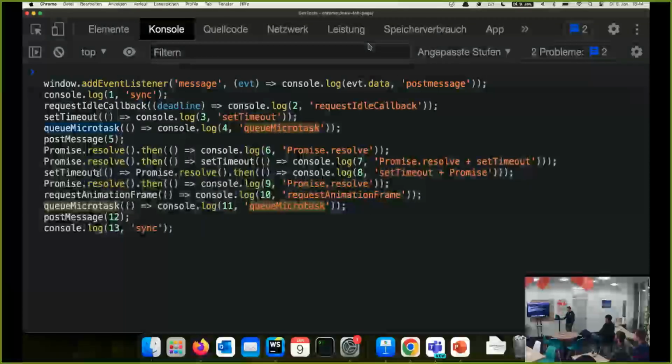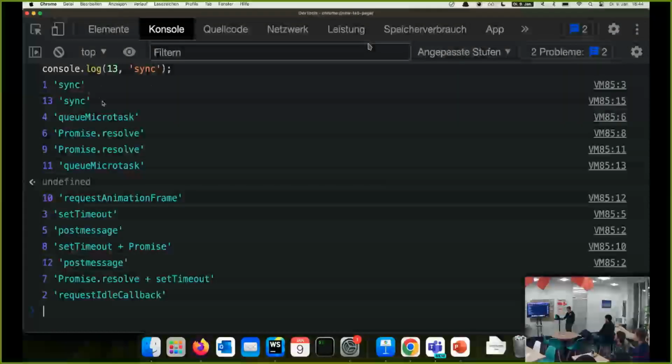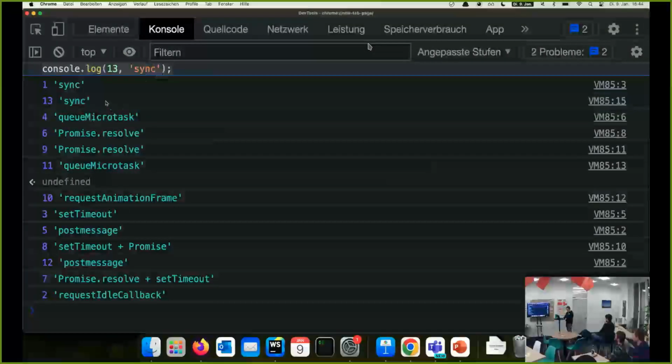And you see everything is native. I don't have anything here. This is just the normal web browser console. And when I run it, you will definitely see the synchronous things. So these are called at the beginning, of course, because they are synchronous. It's just the console log and then the message.